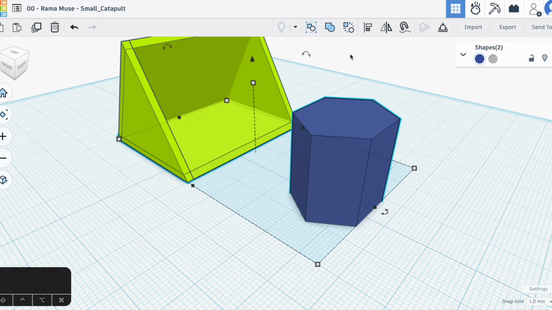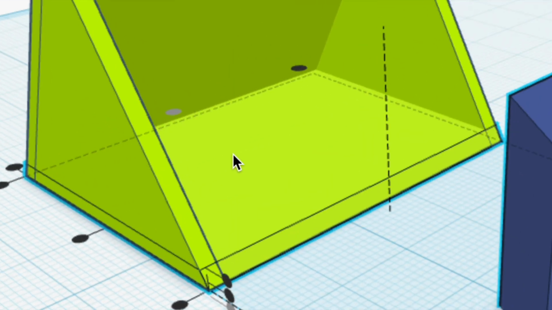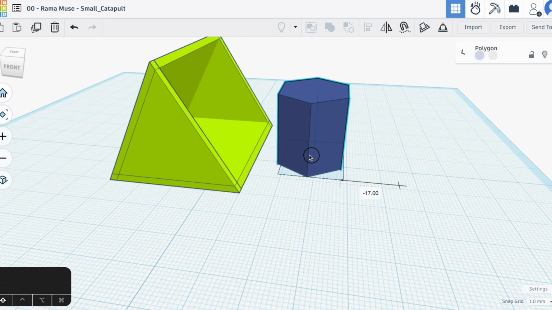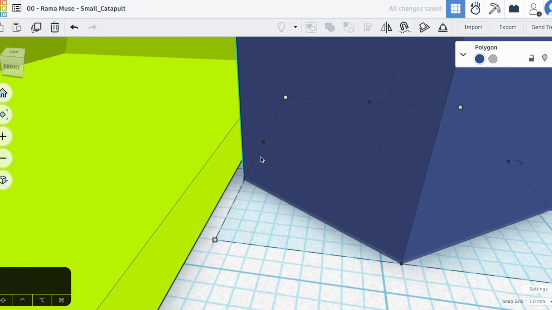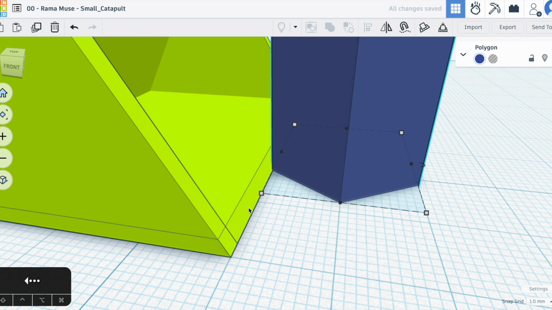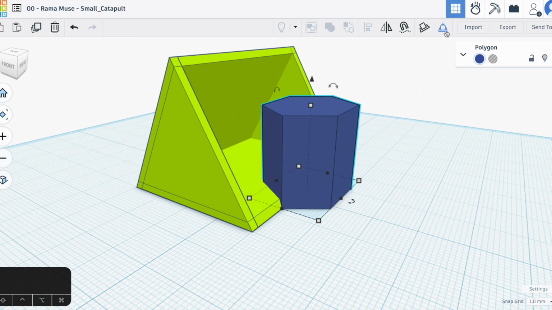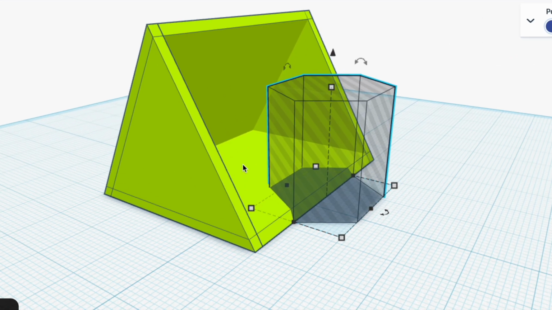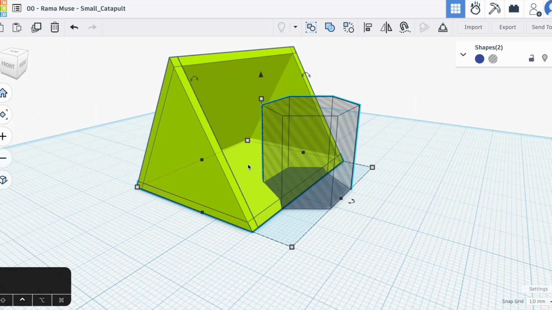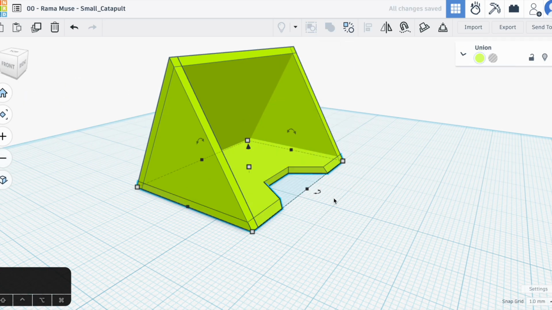Select this, go to L for alignment, make this the master, center it, and then we're going to move this up in this direction all the way until it makes contact, and then we're going to move this 10 millimeters to the left. So 10 millimeters to the left, perfect. Hit H on the keyboard, turn it into a hole, hit H, select this piece as well, and hit group, Control G to group them, and there we go.